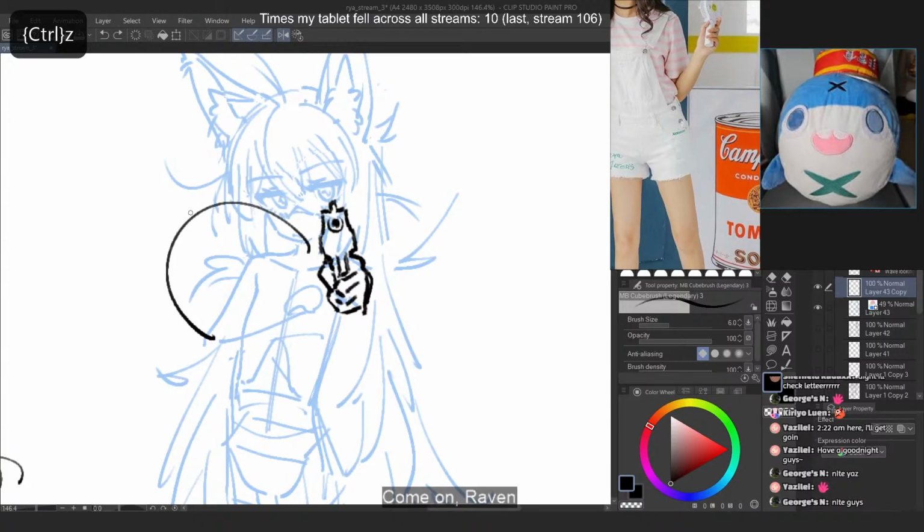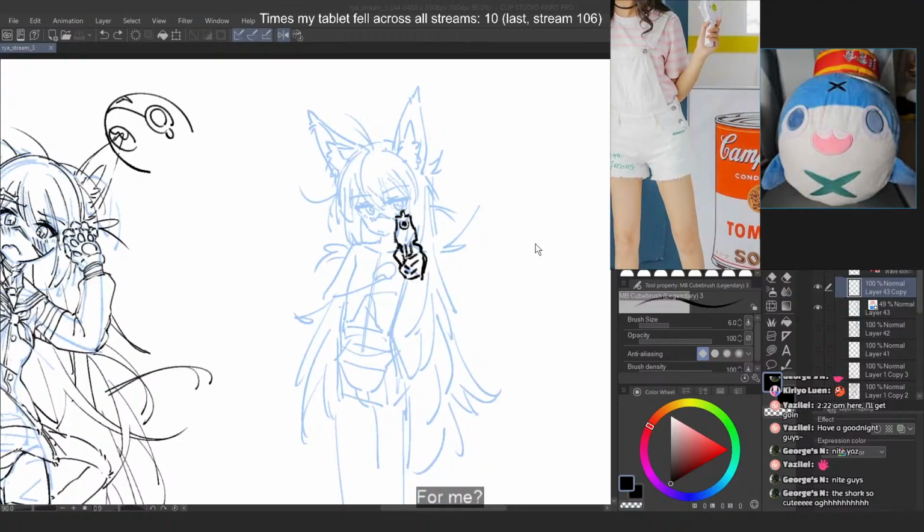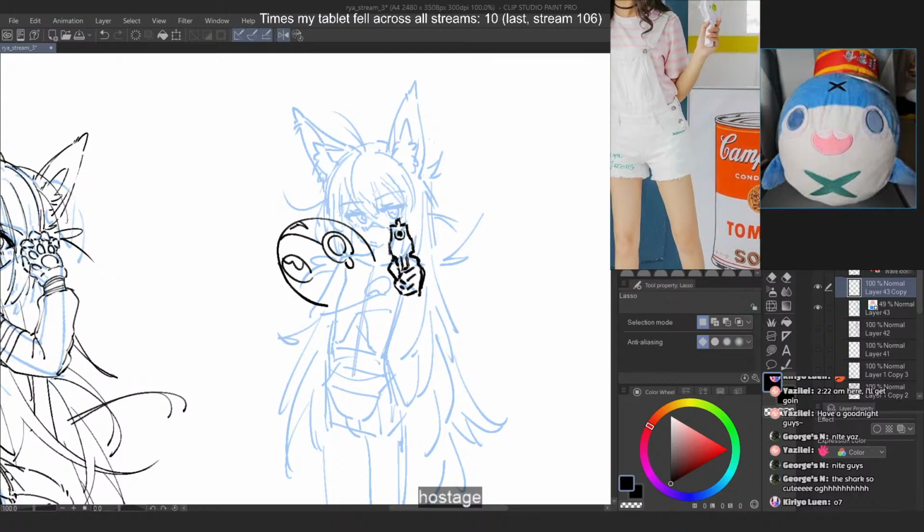Wait, if this plush is a ball, it's not gonna really get squished to that extent. Anyways, 12:30 is a good time to stop for me. Yeah, have her take the shark hostage. Why not?